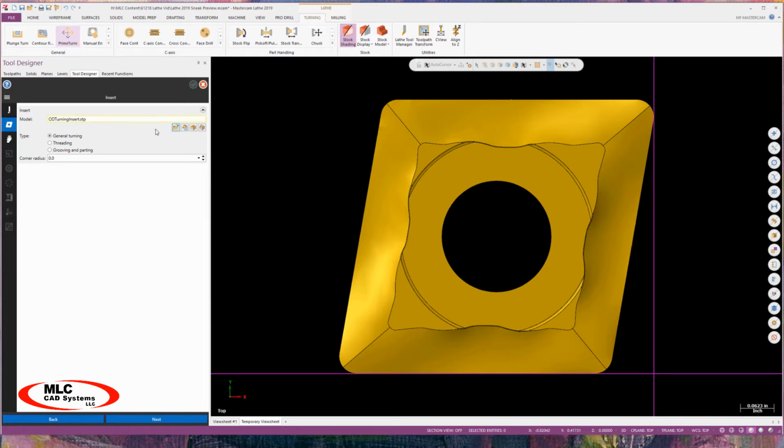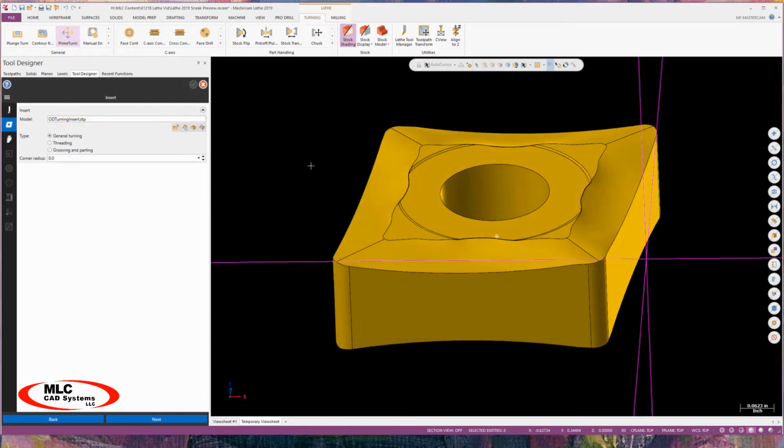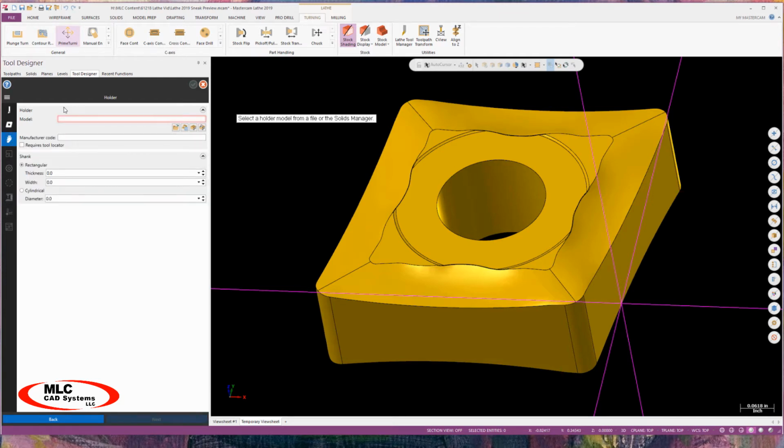Now, one thing you do want to do, and it's nice they've included this right here, is you can just do a one-click optimize on the solid model, and you can see it cleaned up a little bit. Probably some duplicate faces or something. It's a general turning tool. It'll also be a thread, grooving. This one does have a corner radius, so go ahead and pick a radius of an arc on there. There we go, 0.01315.